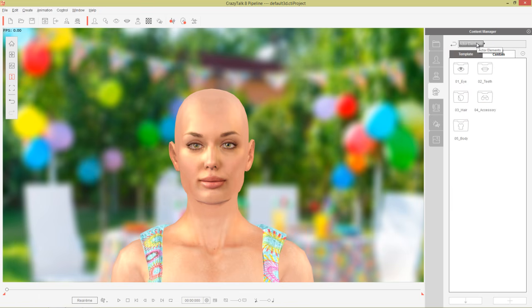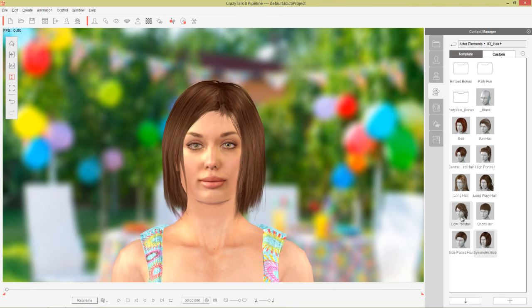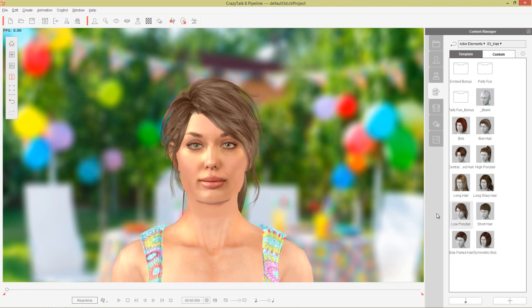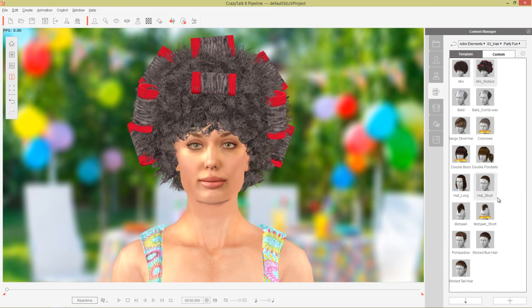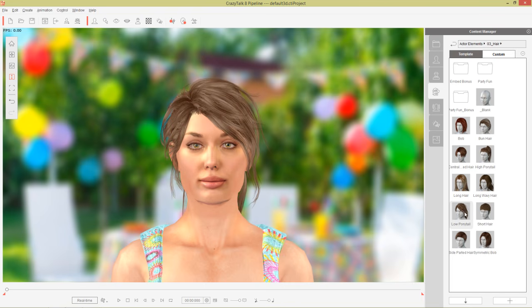Let's go to Actor Elements, and let's go now to our character's hair. And we can choose different types of hair as well, from short hair to a symmetric bob to a long ponytail. This is the one that I like to keep for this particular character. And I also have this Party Fun Pack installed as well. You can purchase this separately from the content store. You can give your character afro rollers, or you can give her a mohawk, or any of those type of cool hairstyles. But I'm just going to stick with the low ponytail style because this is the embedded one here.